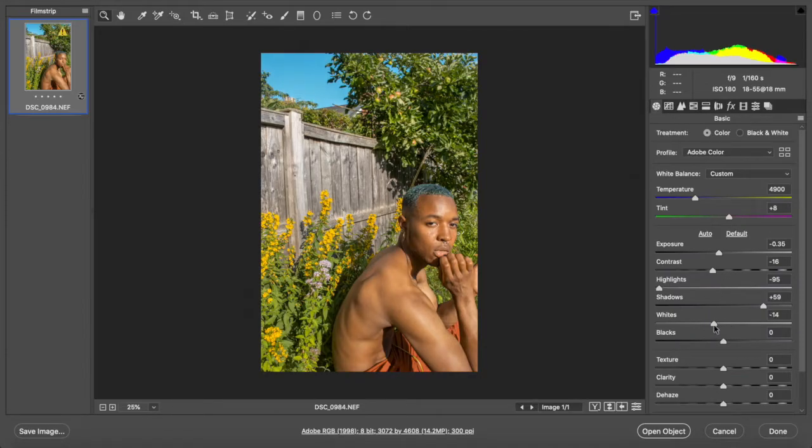I just take the whites out, take the clarity and the dehaze down a little bit, but mostly just making sure that the whites and highlights are just completely out of my image. I really don't like them.